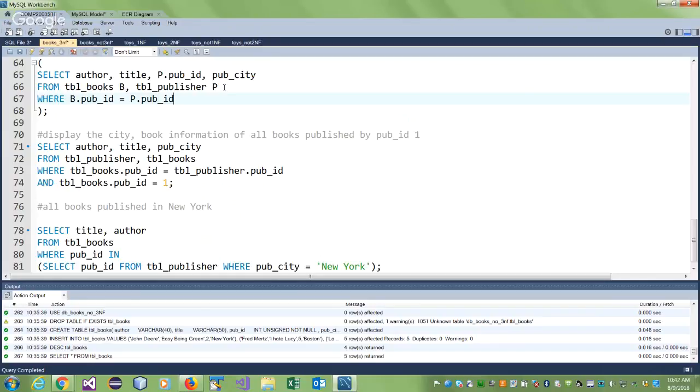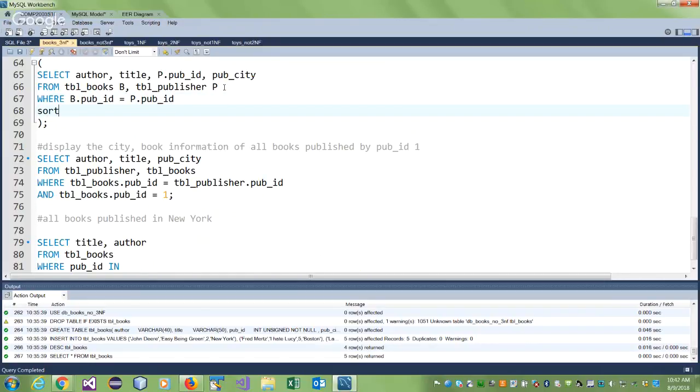There, I've joined the 2 tables, and now you have the same information that you had before: author, title, publisher ID, and publisher city. And you can sort it if you like. You can sort it by publisher ID if you want. Oh, when I say sort, I mean order by. Depends on you. It will just make it clean to read. And now let's do a select.